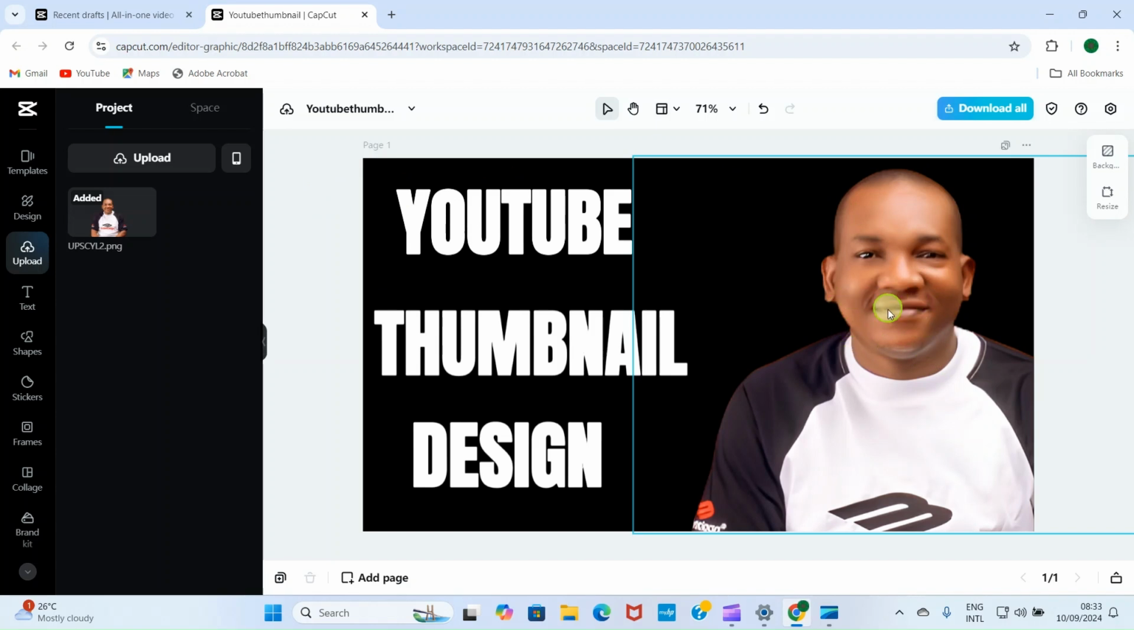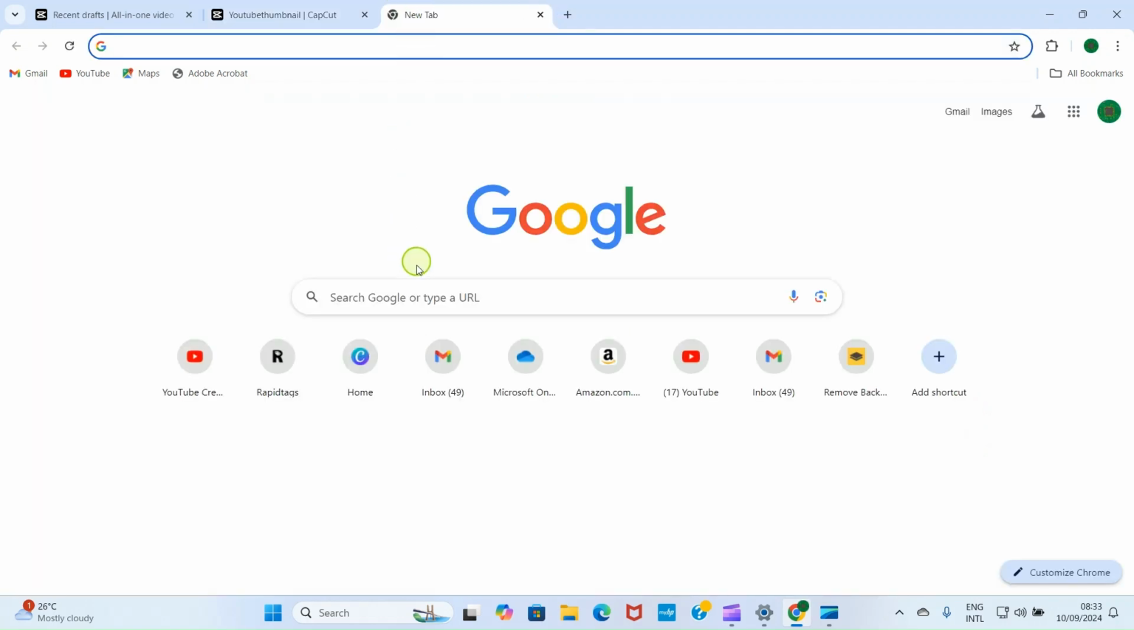But note, sometimes when you take an image, it comes with a background. So you need to remove the background color first, so that it doesn't conflict with the background color of the design you are creating. And there is a free website that allows you to do this. Let me open a new tab and show you.